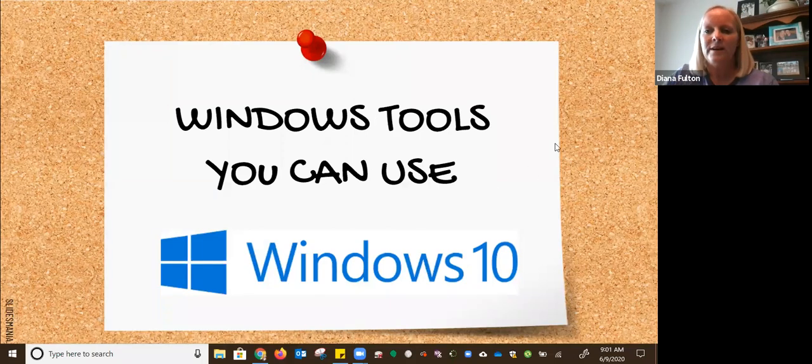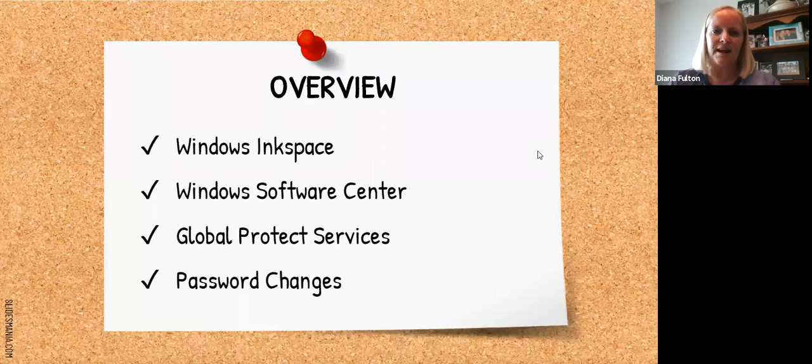So we are going to cover a few things today. We're going to talk about the Windows Ink Space. We're also going to do an overview of the Software Center, and this is where applications are pushed out. We'll talk a little bit about Global Protective Services, and then we'll review password changes.